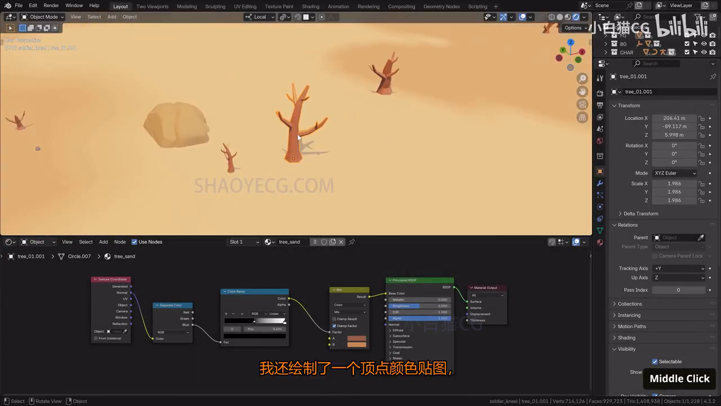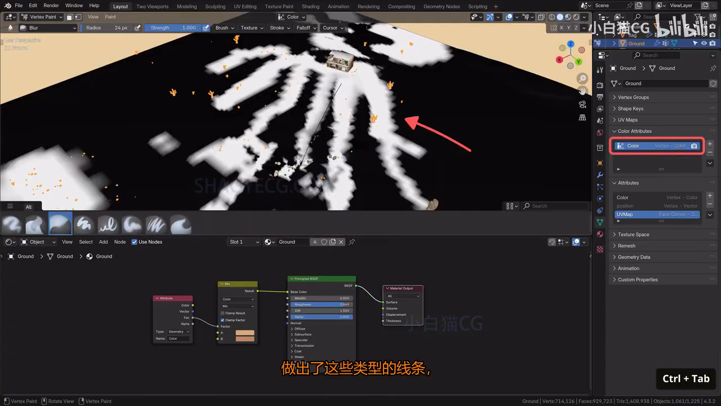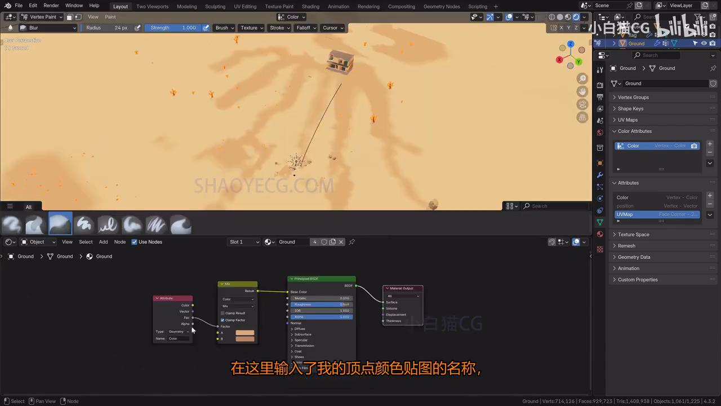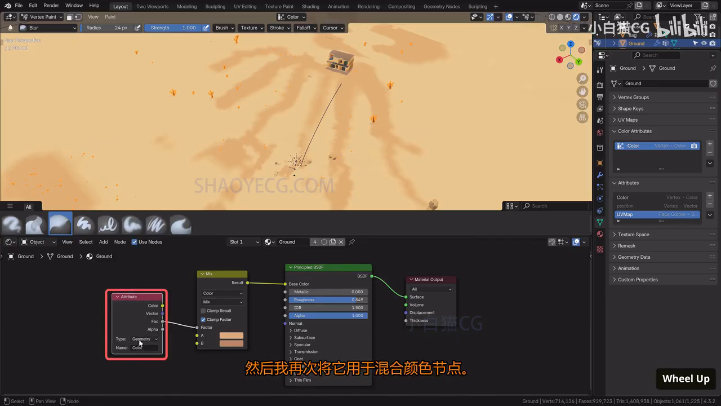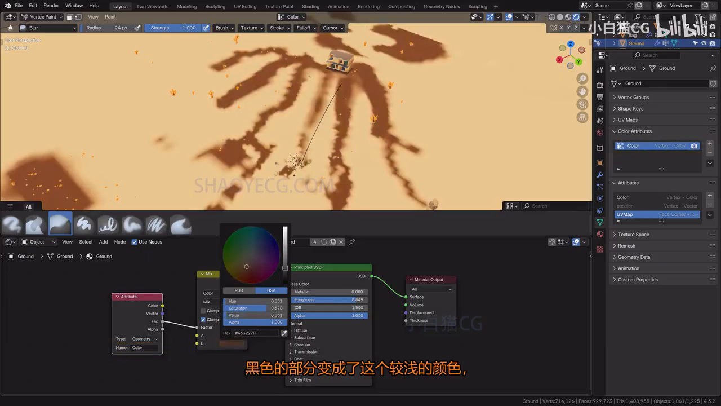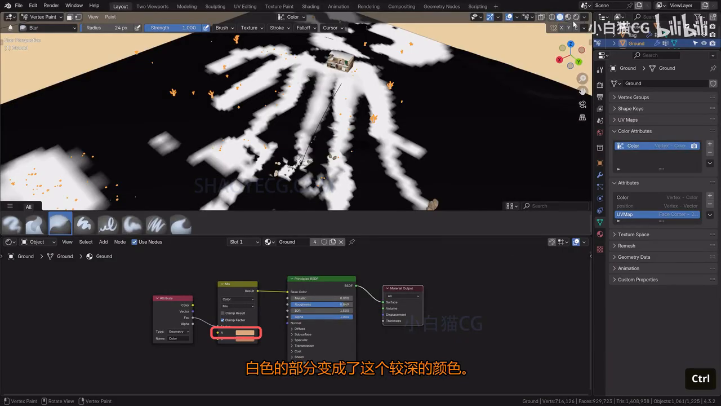To give more variety to my ground, I also painted a vertex color map, making these sorts of lines, guiding the eye a little bit towards the building here. It's subtle, but it's there. I then just used the attribute node, typing in the name of my vertex color map here, and I once again used it in a mix color node. Whatever was black was this lighter color, whatever was white became this darker color.